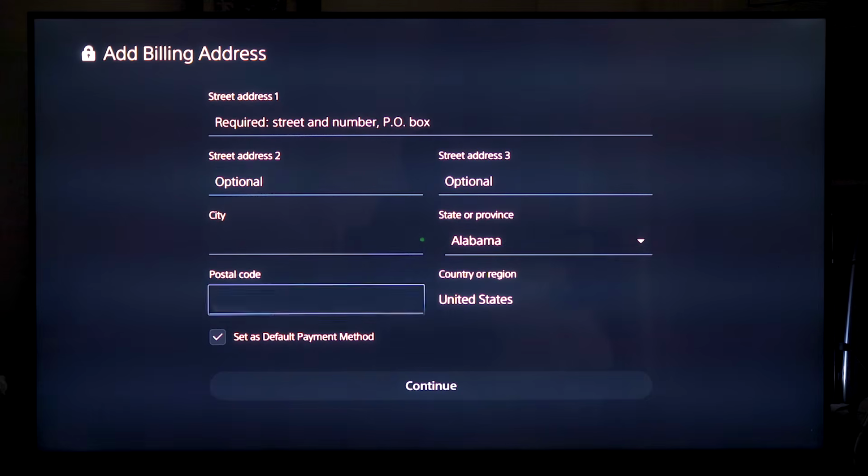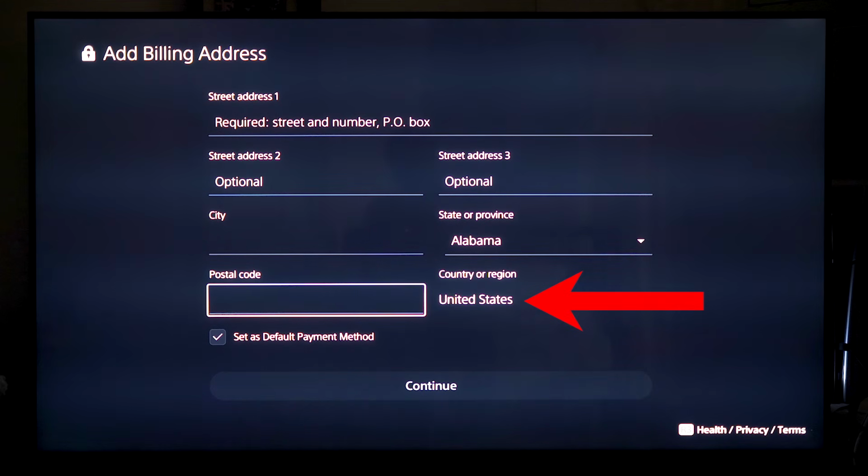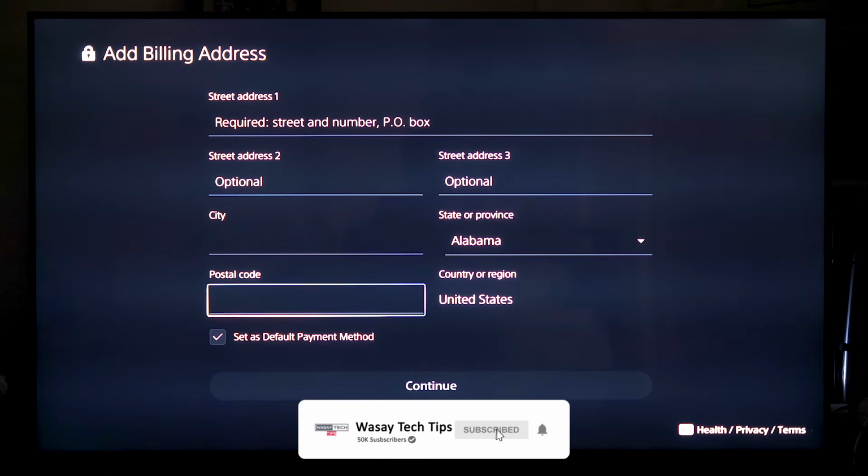But mainly if you go down, you can see it's going to show you your country or region. So in my case, my PlayStation 5 country is United States. So from this page you can tell the country on your PlayStation 5. And now if you want to buy gift cards or redeem codes, you know which countries you should buy.